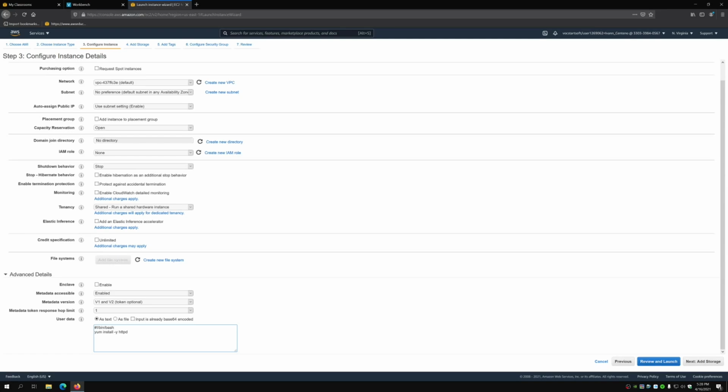The next line we want to do is enable the Apache service to start up whenever we reboot the instance. So we're going to use the systemctl command, and then we're going to type in enable httpd. Then we're going to actually start the service using systemctl start httpd.